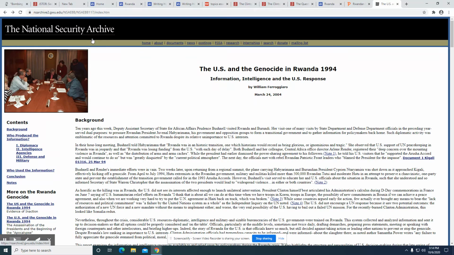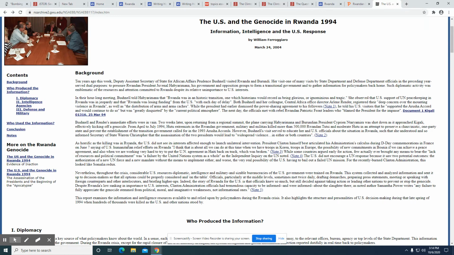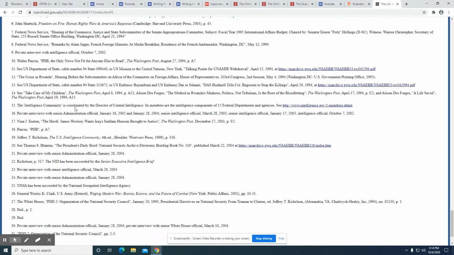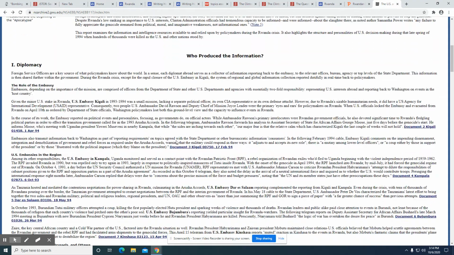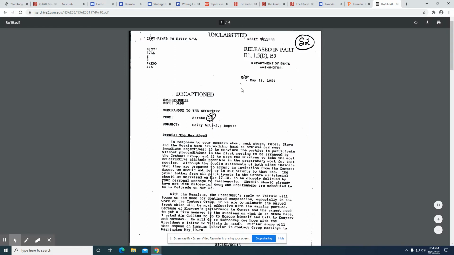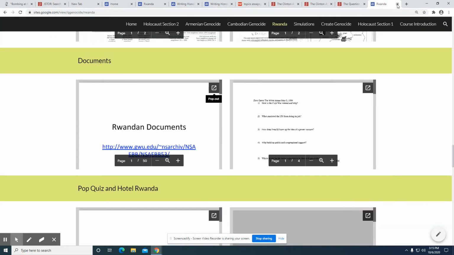That right there seems to be government sponsored. If it was the FBI or the CIA, documents are released, and there are tons of sources here. Note 4, I don't know where that took us. Who produced the information? So you would cite this document, I don't know the name of this document here, in a Department of State document dated May 16th, 1994. And then maybe you want to cite this section here. Now you're not always going to have this luxury. This is one that's a little earlier.